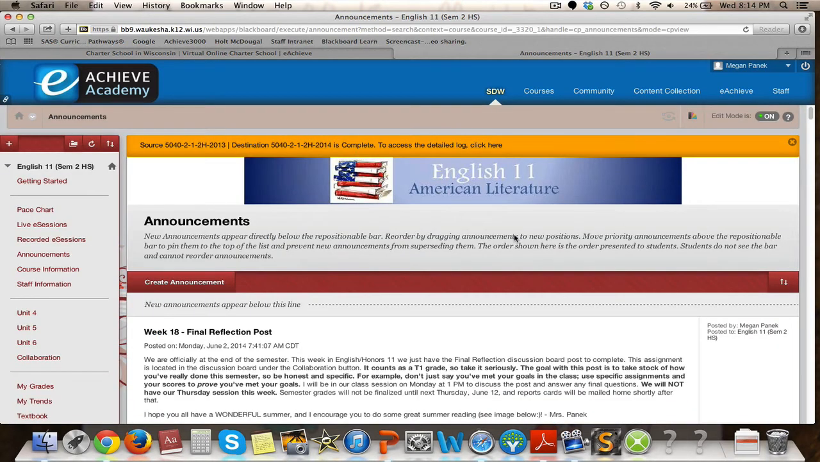As you can see, all of the classes in eAchieve basically look the same once they're loaded. To load the class, I just clicked on the title of the class from my classes list. At the top of the page, you'll see a banner of some kind that states the name of the class. Right below the banner, you'll see class announcements. Teachers post announcements each week, giving you important information that you need to know about the class, so you should check the announcements each week.